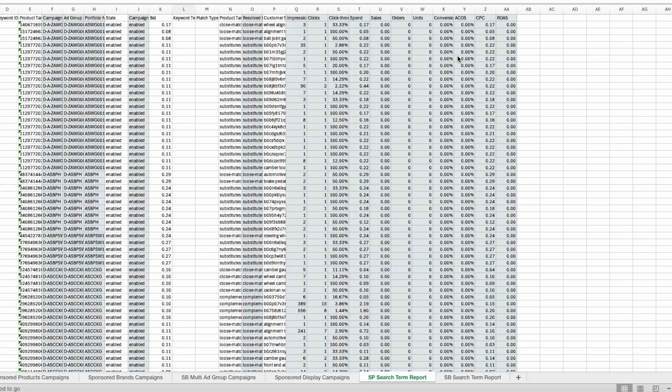Remember, it's essential to regularly review the search terms generated by these discovery campaigns. When you find new converting keywords or product targets, integrate them into your protective, offensive, or ranking campaigns to continuously refine and optimize your overall advertising strategy.